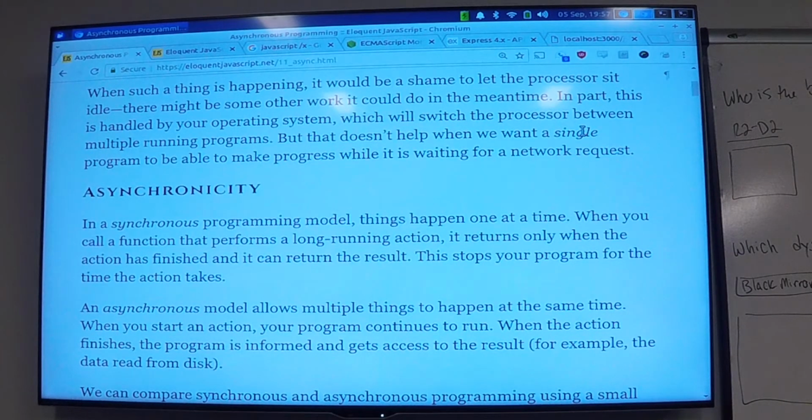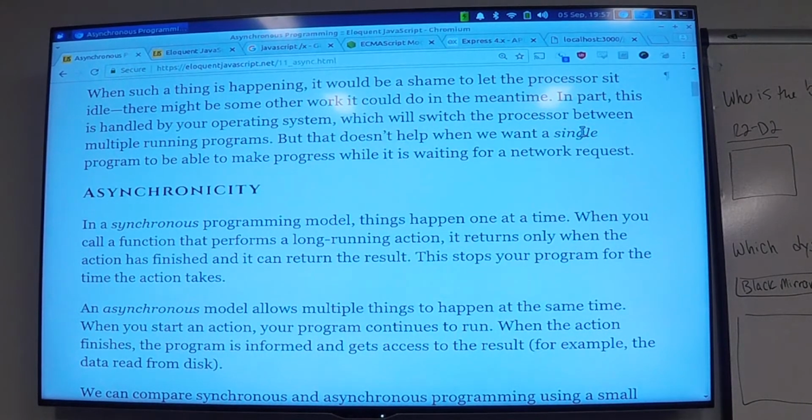In synchronous, it could get stalled by something, and it could be waiting there when it doesn't really have to, when it could be running other code and doing something else. So that would be one reason to have asynchronous.